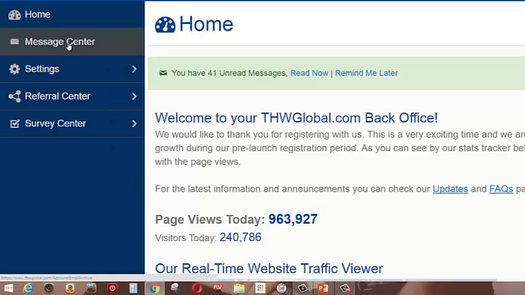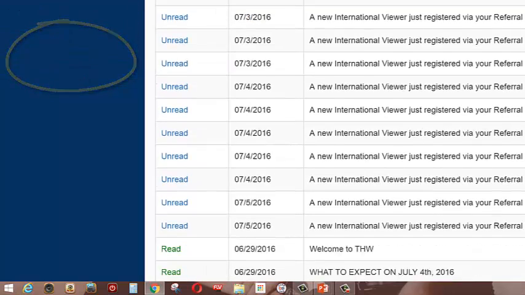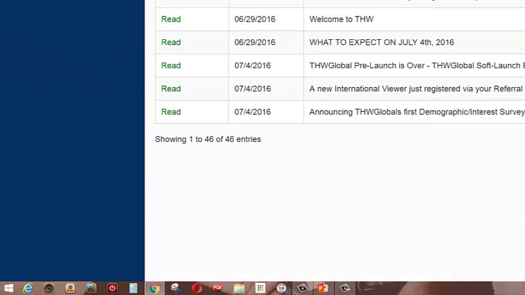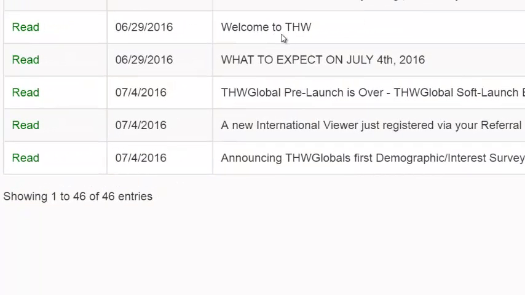So you're going to come over here to where it says message center, and you won't have a ton of messages right away. You're going to come down here to where it says welcome to THW, and click there to read. That's going to give you your welcome message. That's also going to give you your referral links. You can use 3 links, and they all link back to you. So you definitely want to get that. What I strongly suggest is that you copy those links and save them to a Word document or what have you, so that you can immediately begin to share those links with your audience.